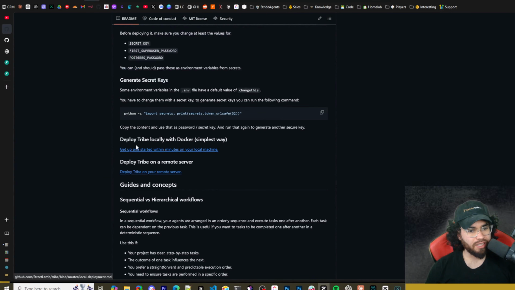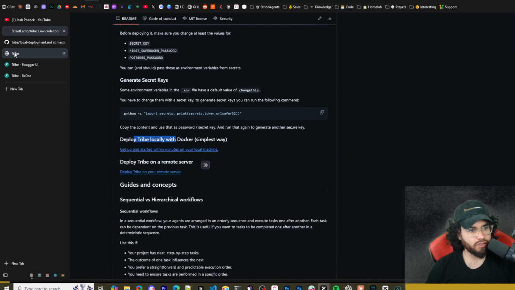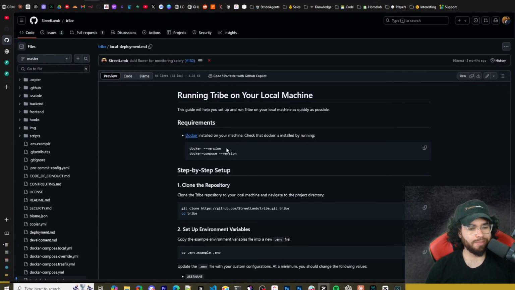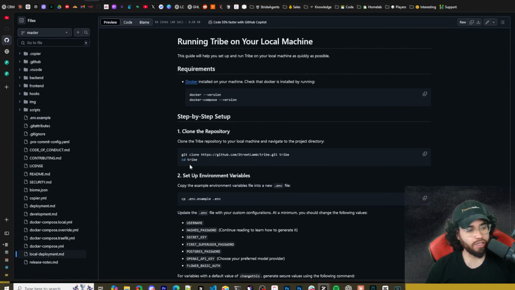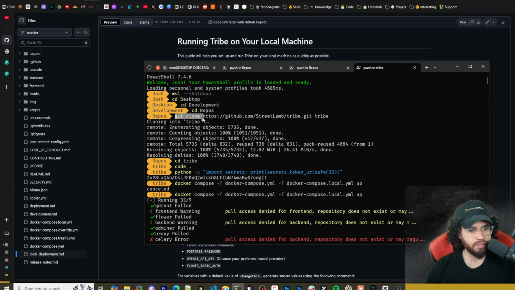You're going to want to click on this link to take you to the Docker install right here. All right, and this is pretty much step by step exactly what you're going to do. You're going to start by git cloning this repo right here and then CDing into Tribe. So we're simply just going to copy this. As you can see here, I already did this, but I just simply git cloned and then CD'd into Tribe. And now you'll see that I actually ran code space dot. This is going to open it in VS Code.